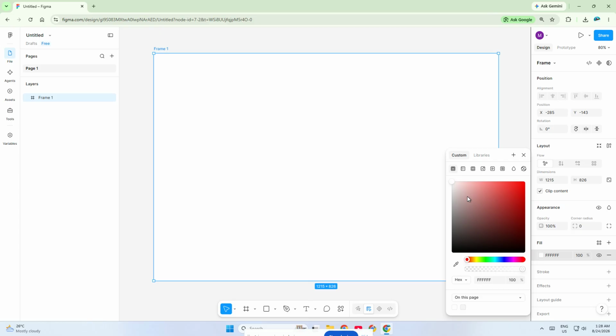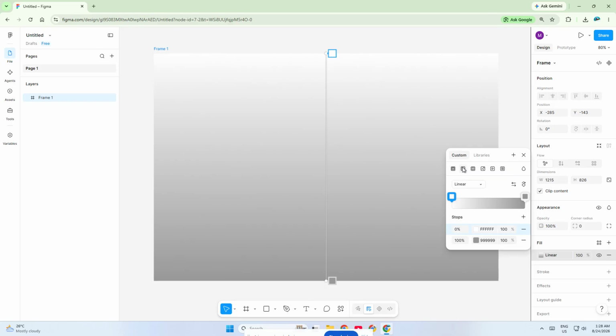After clicking fill, look for the gradient icon. This is the small icon that switches the fill type from a solid color to a gradient. Click that icon, and you'll see Figma open up gradient controls. Now you can choose the type of gradient you want. From the drop-down, select linear, radial, angular, or diamond, depending on the look you want to create.